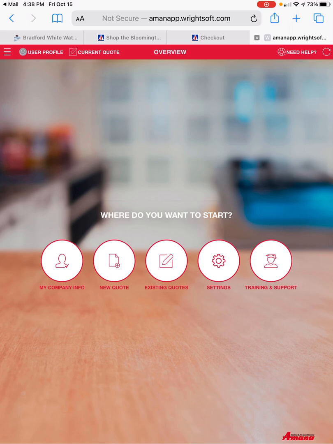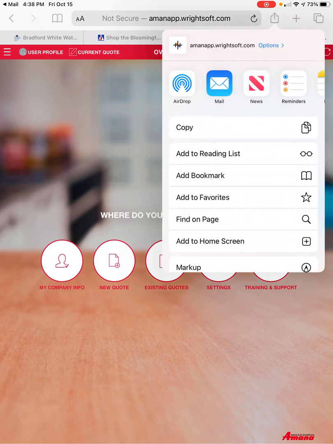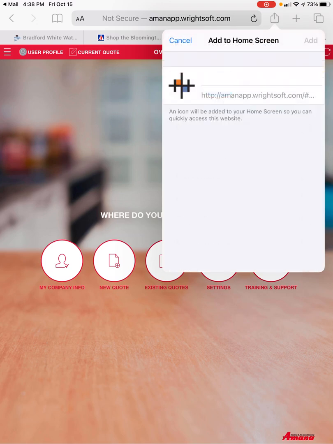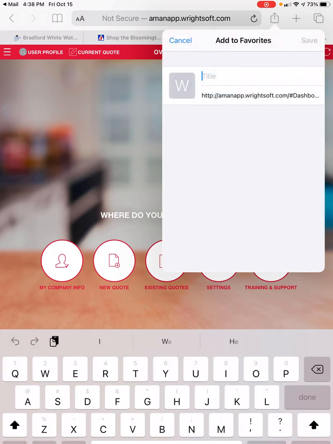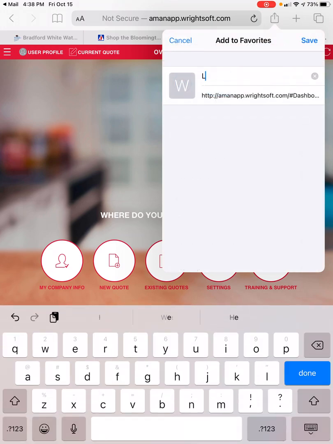Once you get to this screen, it is important to stop for a second and make this user-friendly for yourself. In the top right-hand corner of your iPad, underneath your internet signal, is a square with an up arrow. You click on that, and it will bring a drop-down. If it will add to your home screen, mine currently won't, but if it will, that's what you should do, and it'll create a little app button on your home screen. Otherwise, you can click to add to favorites, and then you can put in there something simple like load calculation.